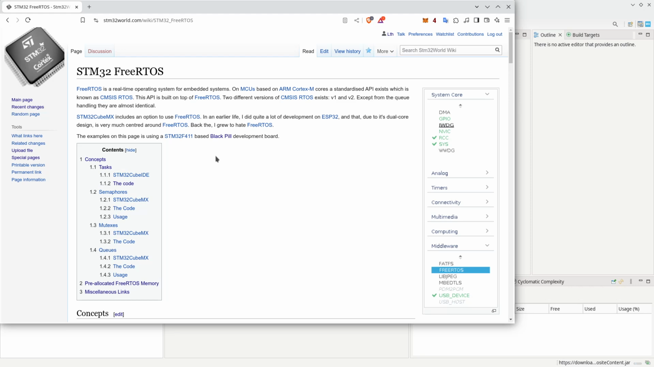And back then I grew to hate this because it slowed down a lot of things, and it was just impossible to get around. So in short, I grew to hate FreeRTOS on the ESP32, and I don't know if I like it better now, but I certainly like the implementation on STM32 a lot better than I like the ESP32.